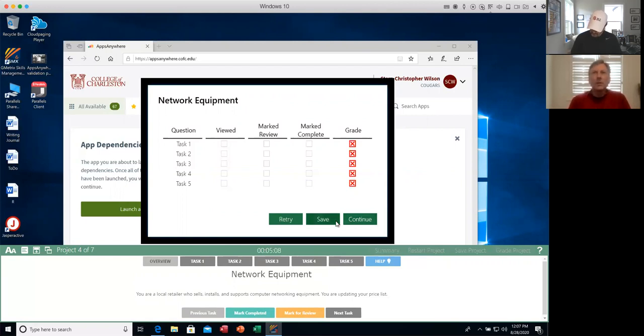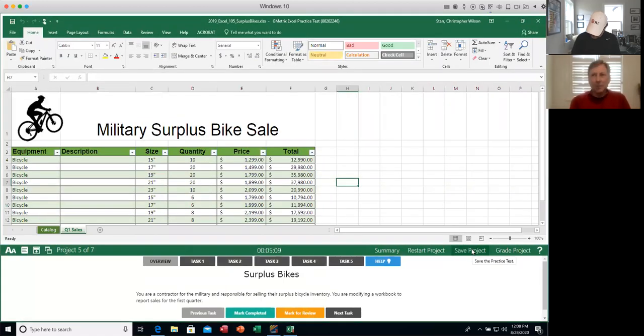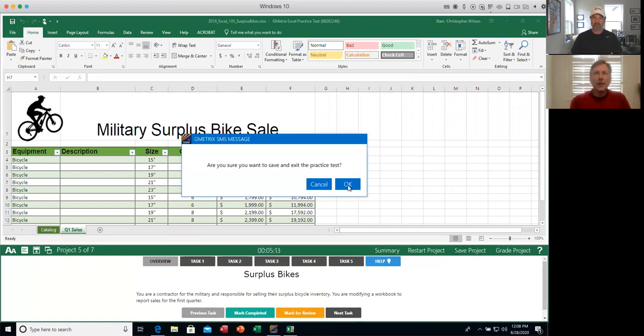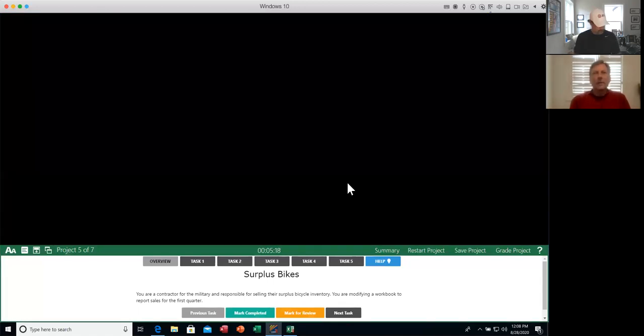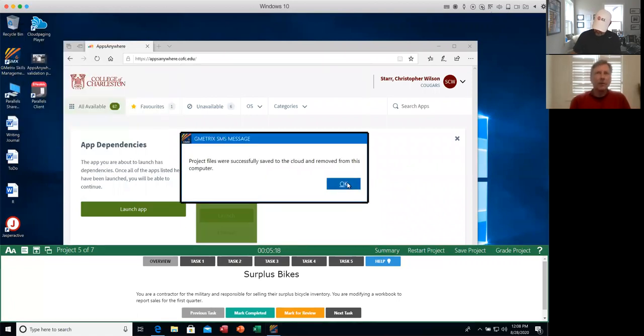So let's see, I'll continue. I'm going to just quit this project now. I'm going to save this project because maybe I want to come back to it. I'll hit save project. Do I want to exit? Yes. I tell them always to save it in the cloud. Again, that saves headaches, especially if they switch computers, use their roommate's computer or whatever. It's always in the cloud. It always works.